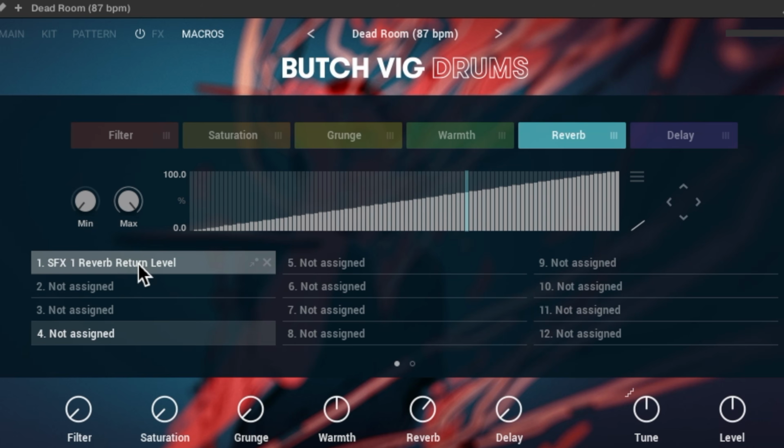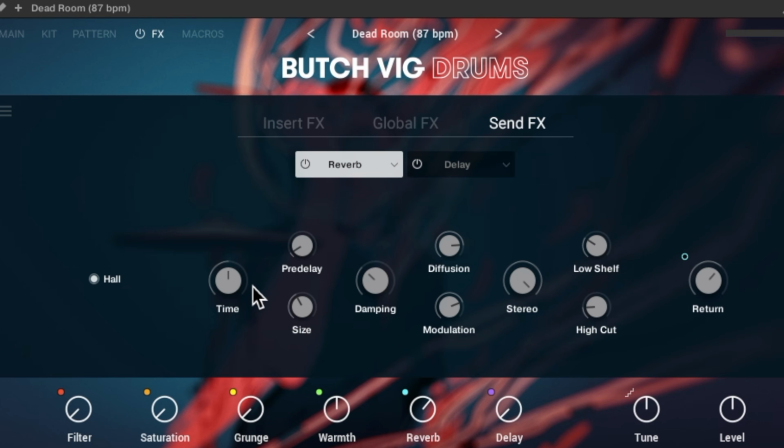And if I want to find out exactly what's going on, I can click this little button right here and it'll take me to whatever is happening with that control. So if I move this up and down, we can see that it's the reverb return, and it's even got this little dot right here that shows you that something is connected.